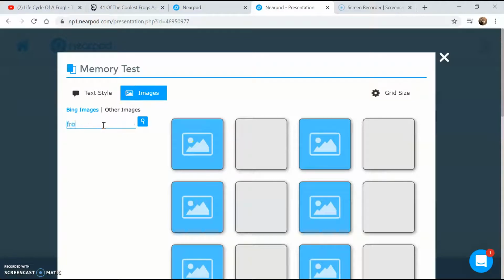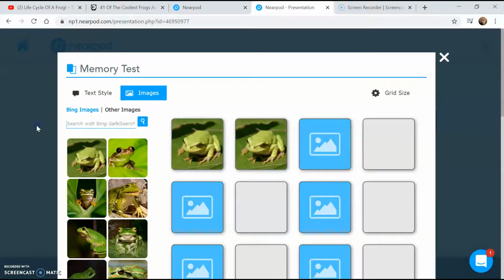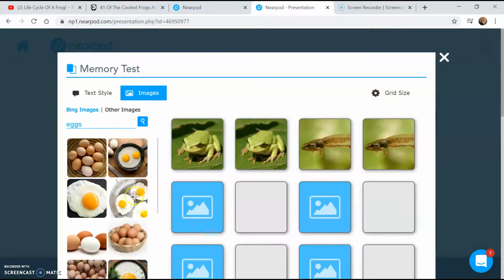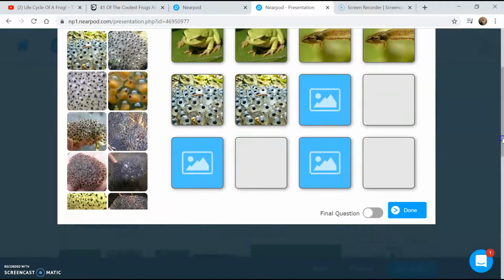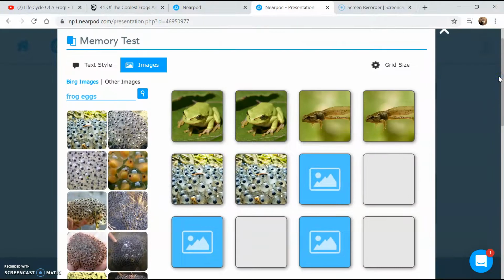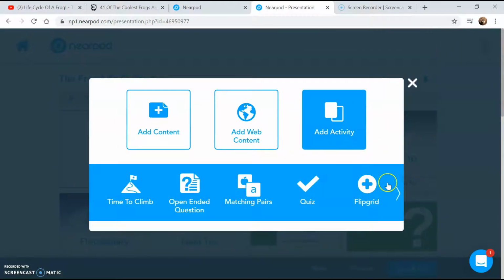If I were to type in, for example, frog, I can slide over a picture of a frog. And then maybe I want them to find matching pairs of tadpoles. I can slide over a pair of tadpoles. Eggs. Maybe frog eggs. And you've got the idea, and what it will do when you fill out the pictures is that it will shuffle them. And then we'll have this memory activity right there in the middle of your presentation too. I'm not going to save this one, but I'm going to close out of it. I just wanted you to take a look.